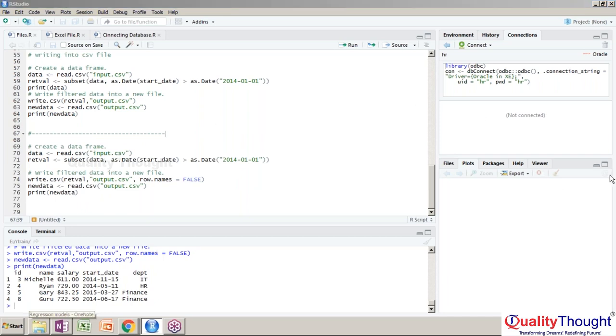Are you all good with this one, or do you have any questions in this program? Dinesh is asking how row.names equal to false works. If you make row.names true, you are going to get something like this. When you are writing it into a CSV file, it goes into the output.csv file. If I say true, those X values will also be written into the new file. Dinesh, are you good? Any other questions?